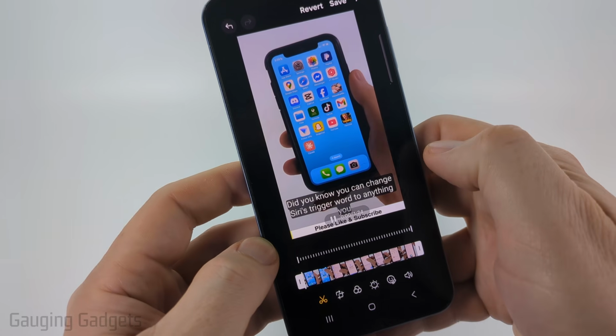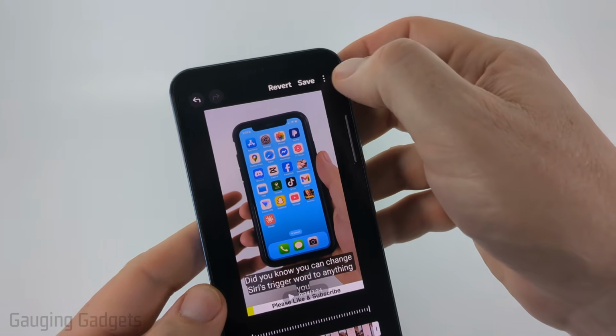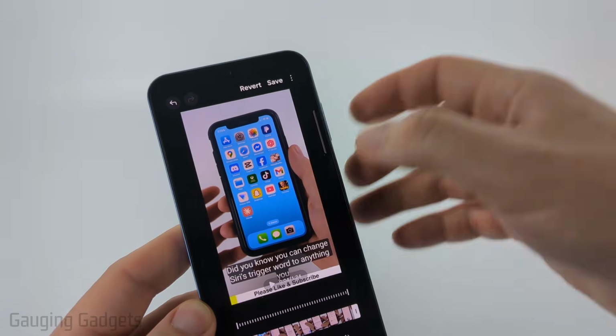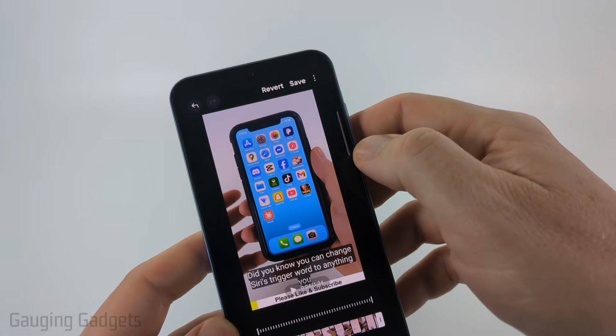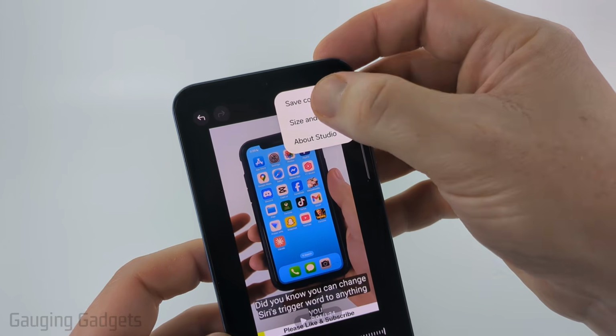And as you can see, if I play it, I'm moving my hands much slower. Whenever you're done, go up on the top right and you have two options. You can either save, which will copy over the current video with this version of it, or you can save a copy by selecting the three dots and then select save copy. And that's what I'm going to do.